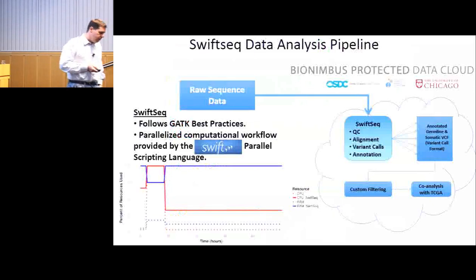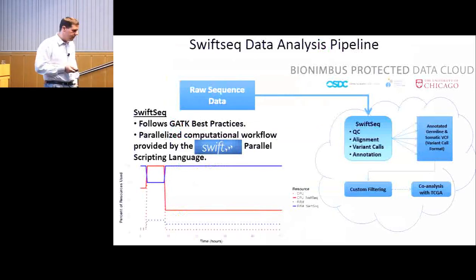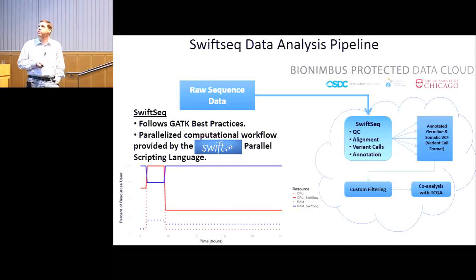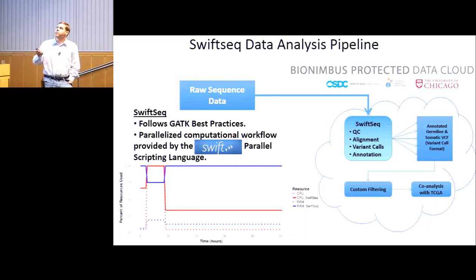So one of the things that we've deployed on this, and we've also deployed on our local Cray supercomputing facility, is something we call SwiftSeq. This is a pipeline that is modular and uses the best GATK practices for calling variants and for aligning sequences and so forth. When one does these kinds of analyses, it's nice to have a unified set of calls of what the mutations are, or where the rare variants in the genome are, and so forth.